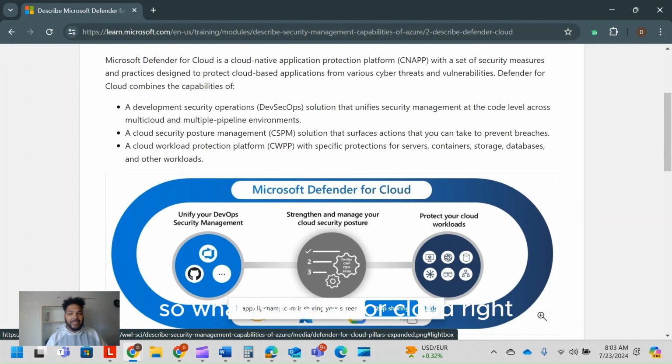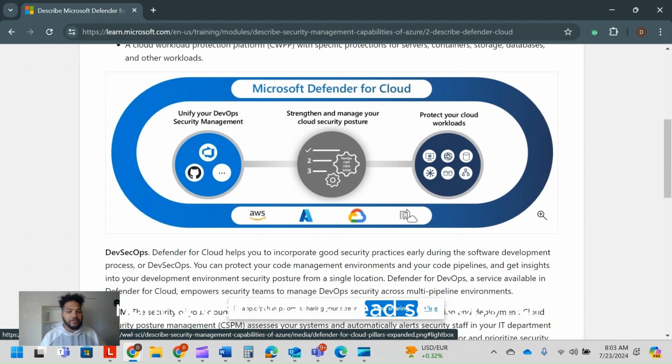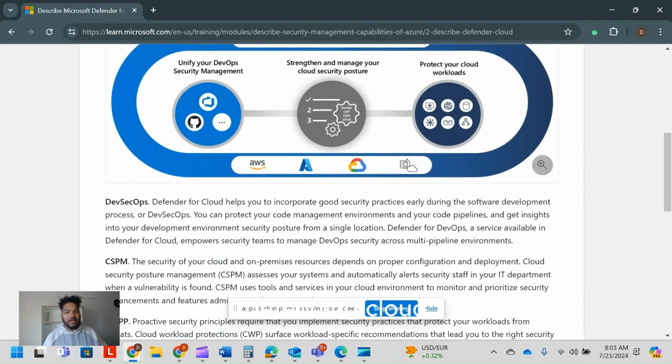All right, so what is Defender for Cloud, right? It unifies your DevOps security management capabilities. It strengthens and allows you to manage your cloud security posture, right? And it protects your cloud workloads across multi-cloud and on-premises, right? And so what is DevSecOps, right? Defender for Cloud allows you to help incorporate good security practices early in the software development process, right? DevSecOps at its foundation, right? It's available for not only GitHub, GitLab, Azure DevOps, there's a few other platforms that it integrates into, right?